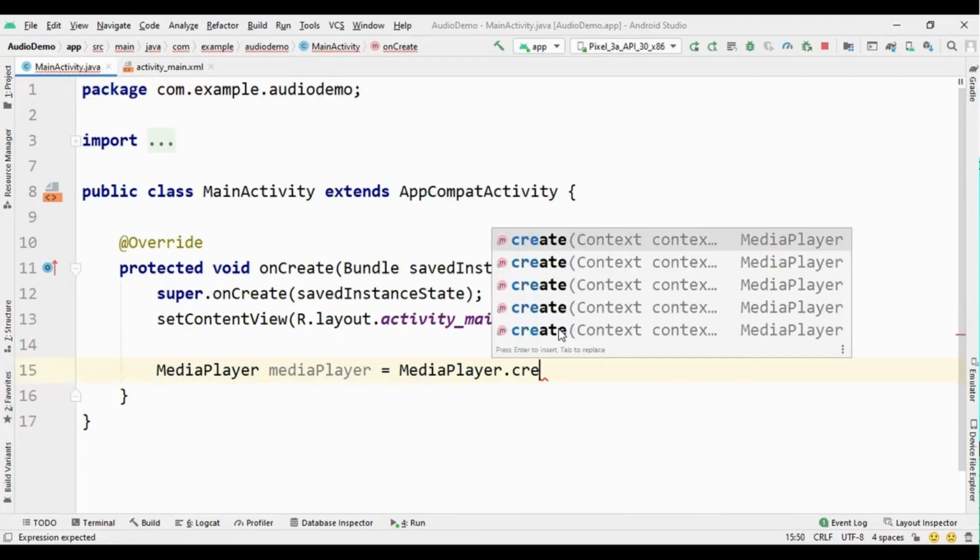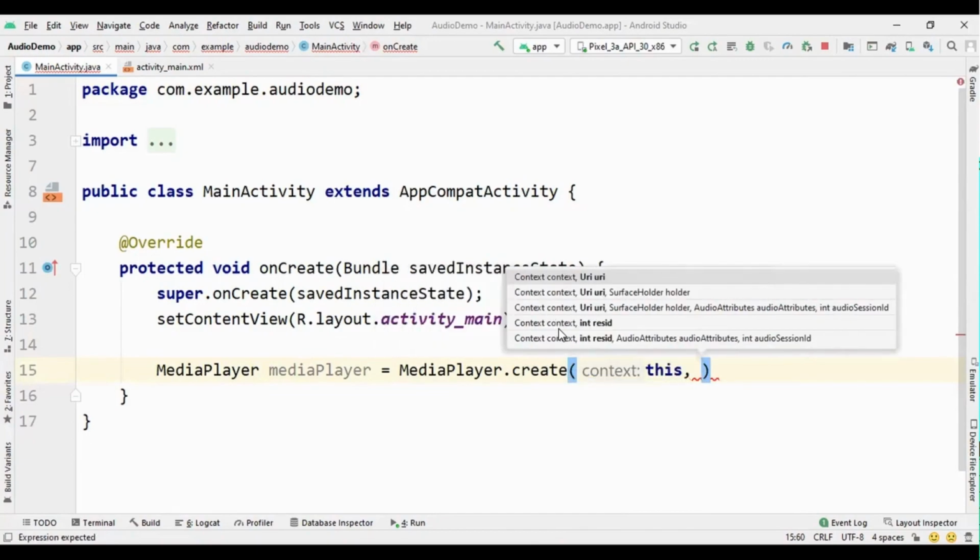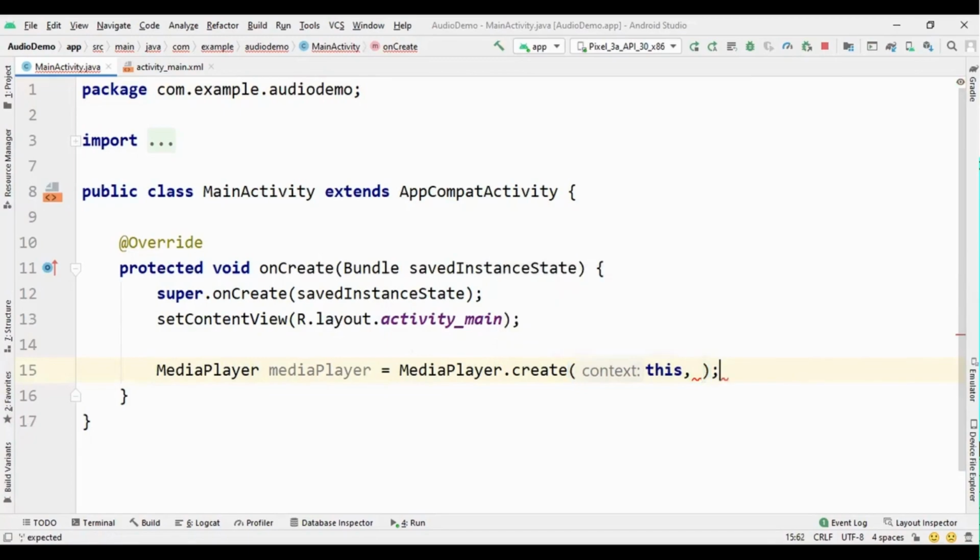So there is a function called create in the media player, which takes a context, which is this, as we know from the previous lecture. This is the context, and next it takes the ID of the resource where your file is saved, the audio file. Okay, so before that we need the audio file, right?